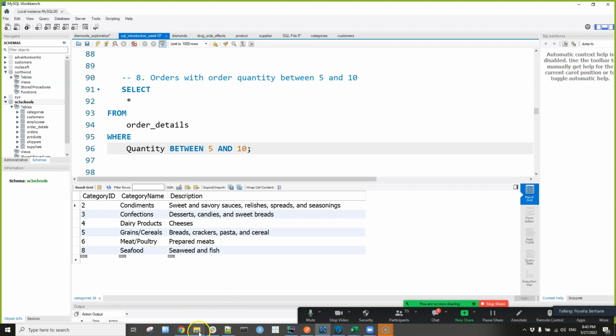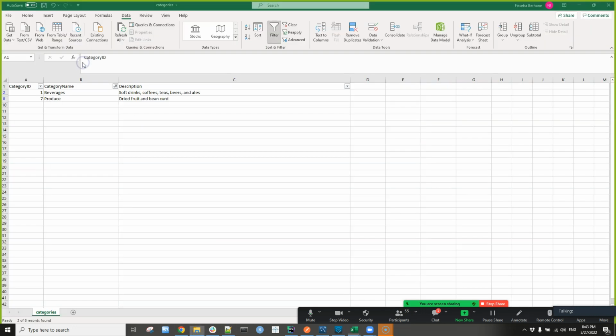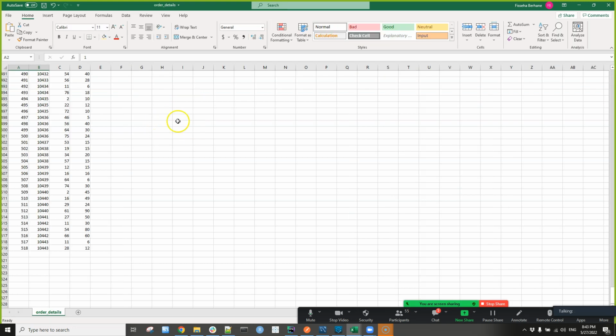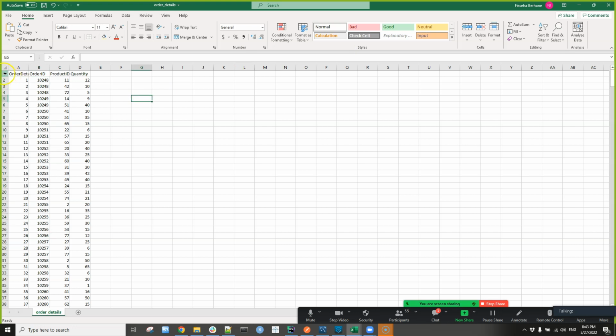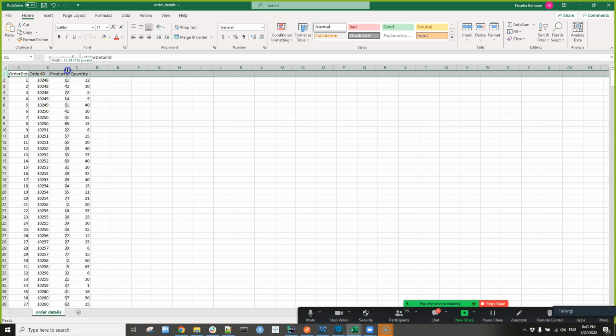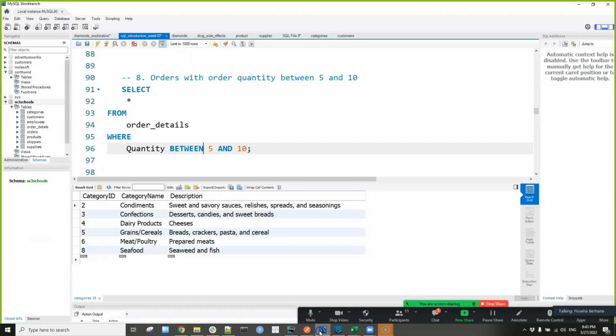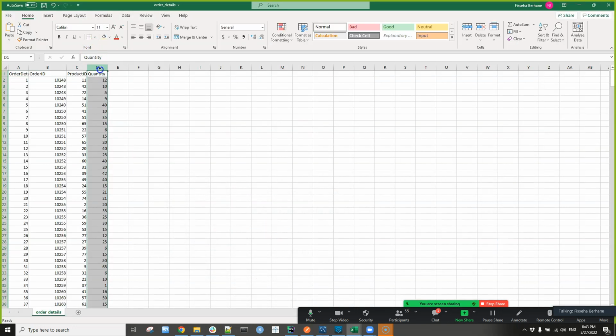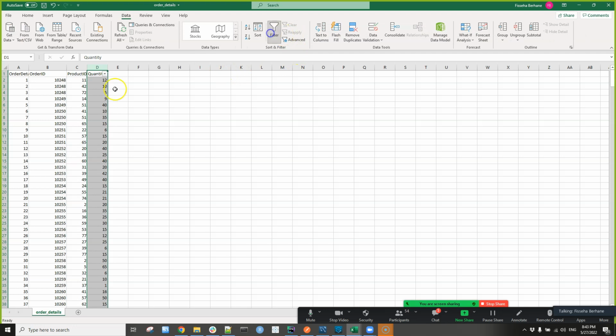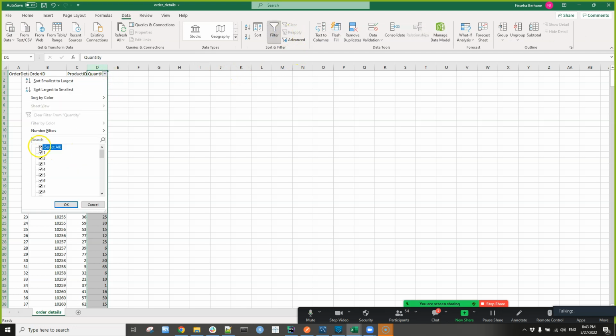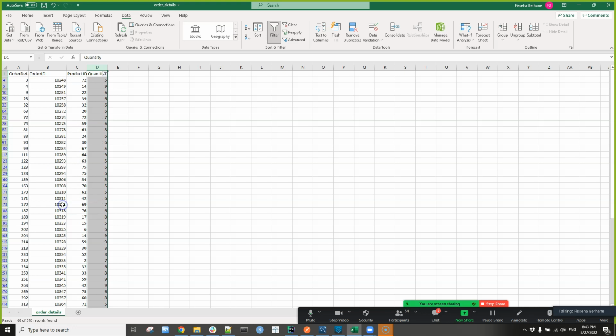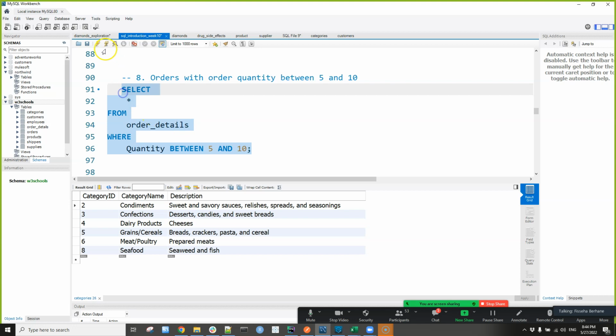And if I go to the order details table, which is this one, scroll up. What was the criteria? Okay, the quantity column. So what I'm saying here is I just want records where the quantity column is 5, 6, 7, 8, 9, up to 10. So it should return this one. And I can run this.